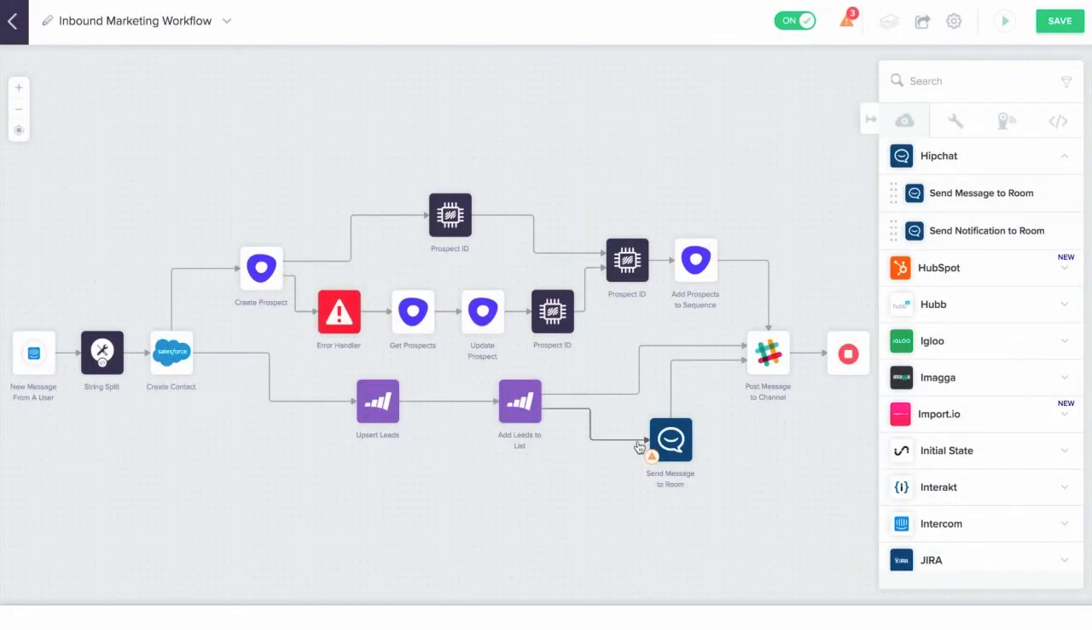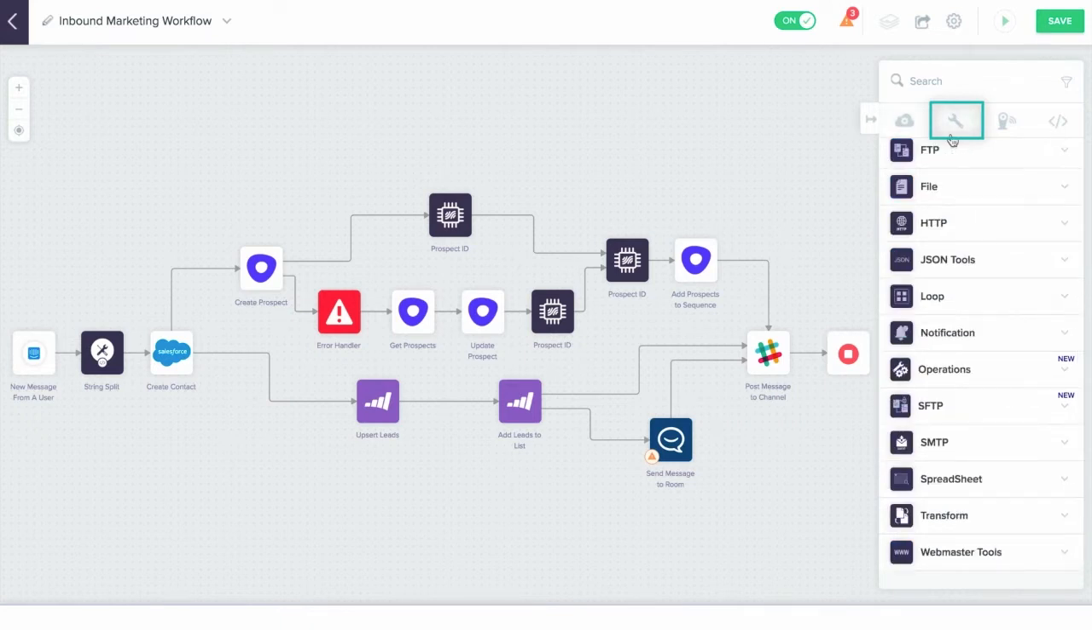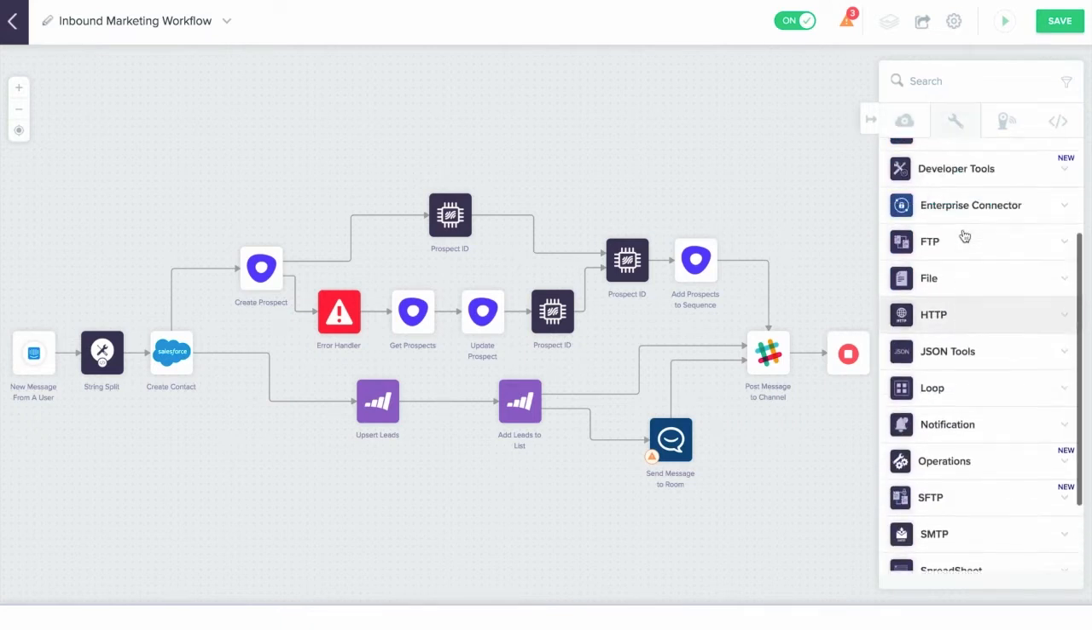Now there's a couple other things I wanted to point out to you. You may have noticed some things on the canvas that aren't necessarily API calls, like an error handler, a string split, or some of these memory stores. These are what we call our developer tools. These are things that you need to have to be able to build an integration, an enterprise integration.